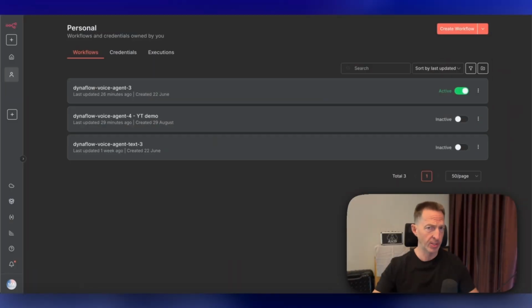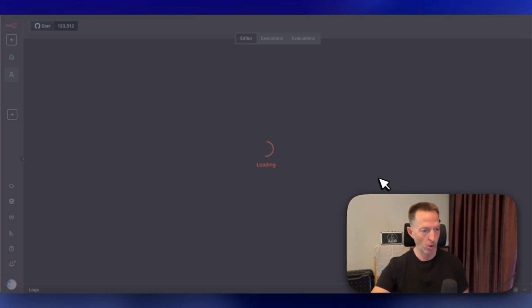But anyway, if it's your first time using n8n, you need to sign up for an account. I think it's a free service if you're just using this for yourself or for demo purposes. Setting up an n8n account is beyond the scope of this video. So set up your account, go into your personal workflow section and click on create workflow.